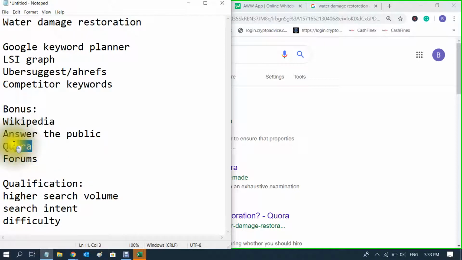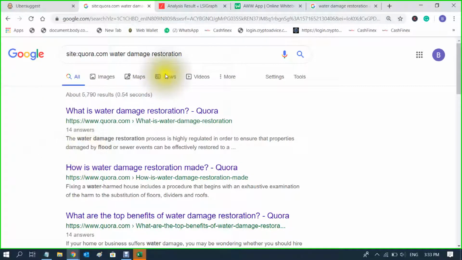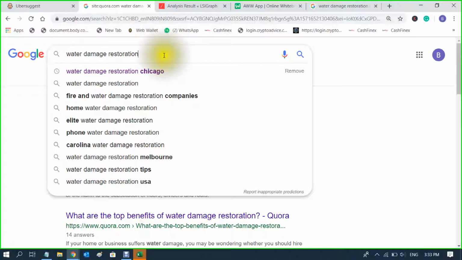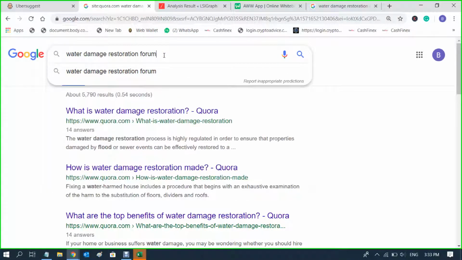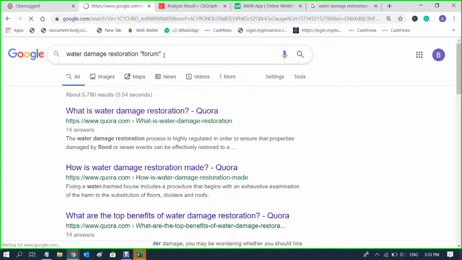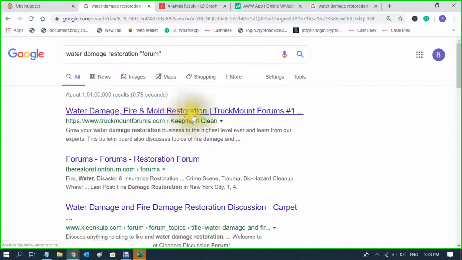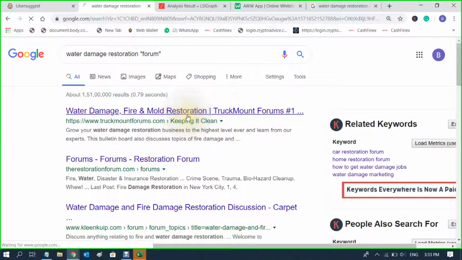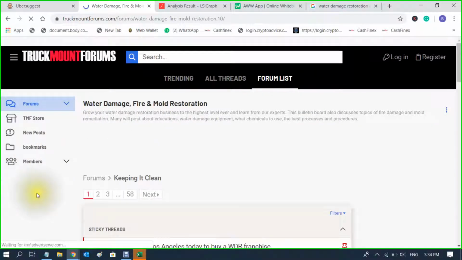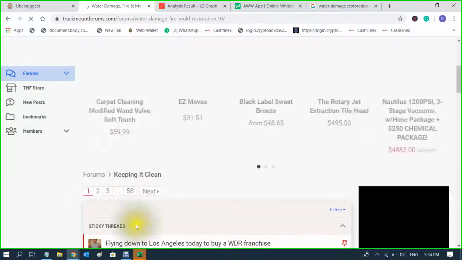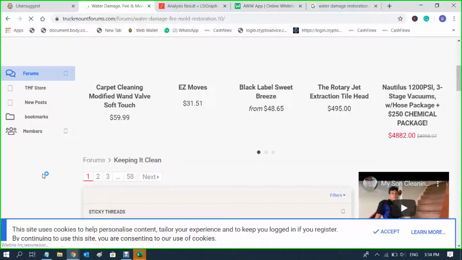Now, I showed you the Quora one. A similar one is for the forums. Reddit, then I don't guess there are any water damage forums out there, but let me search to see. Basically what we do is put it in inverted commas, so the forum is exact. Like truck mount forums, there are forums for this also. You get what I'm trying to tell you, that there are forums for everything. Let's keep on digging at what people are asking.